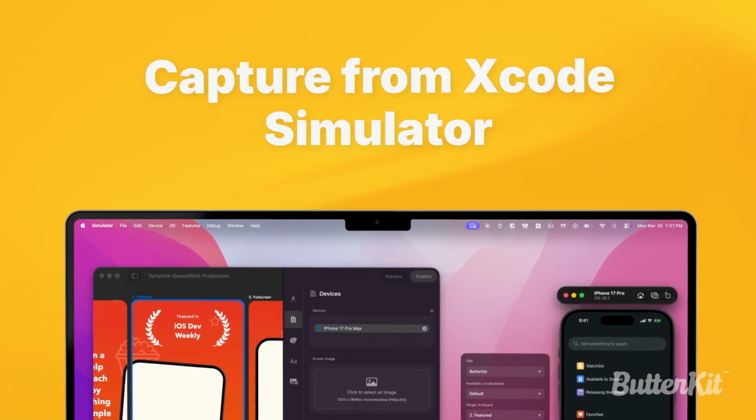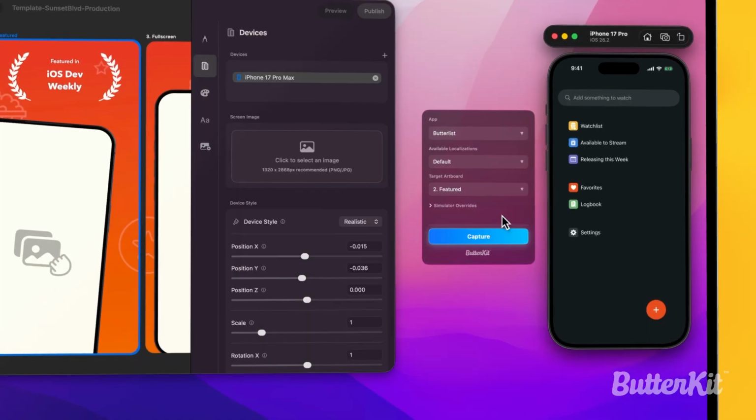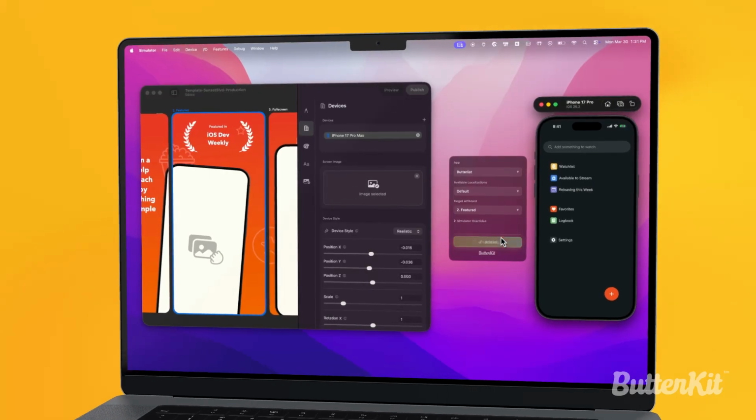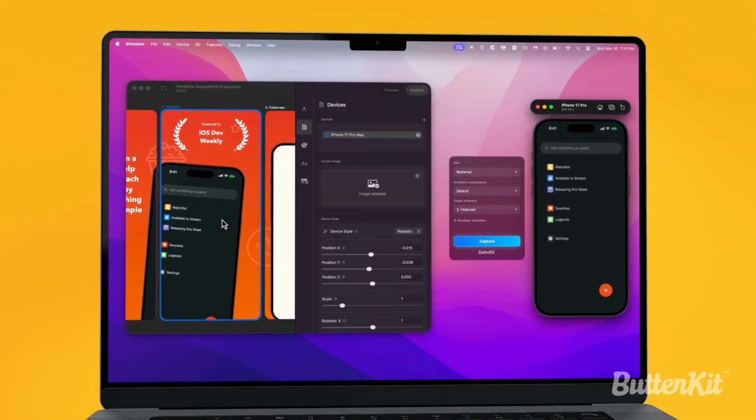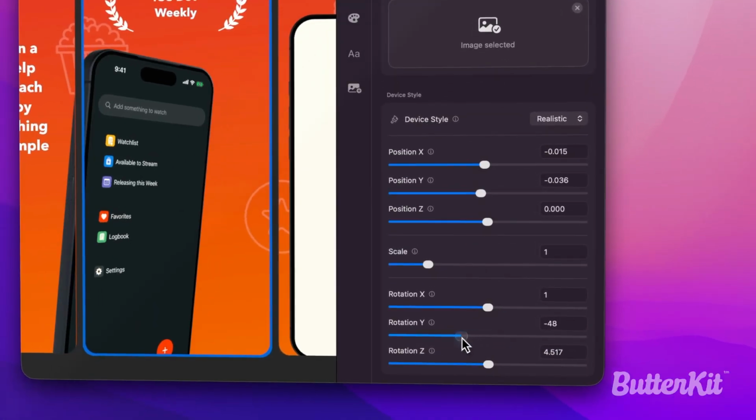ButterKit is built from scratch for macOS, so it integrates directly with Xcode. And unlike web tools, ButterKit can capture directly from Simulator, import, and render into 3D devices in seconds.